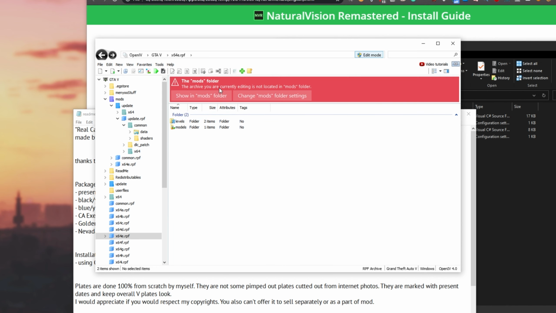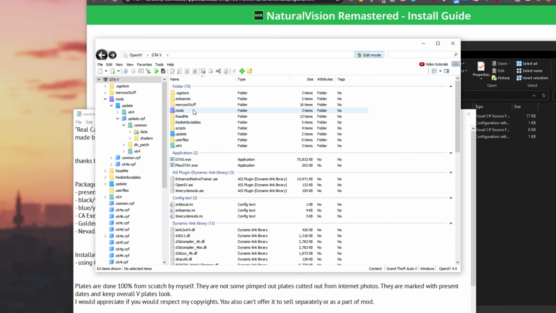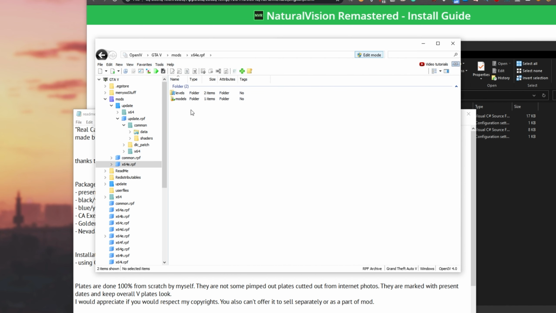Then we'll get this pop-up over here saying show in mods folder. Then I'll go ahead and open the mods folder, followed by x64e.rpf. Of course, if you don't have this file, make sure to copy it across from the main game files folder.